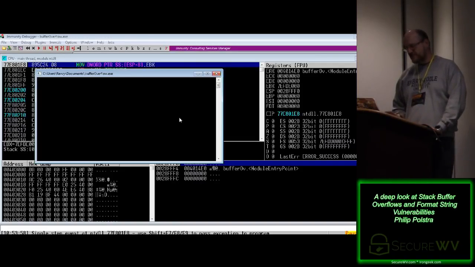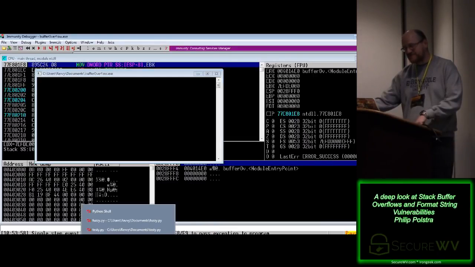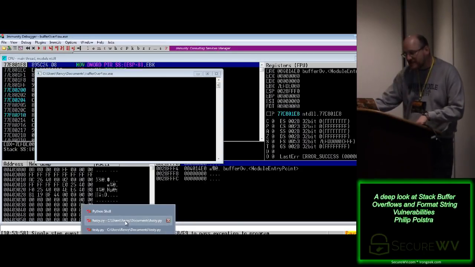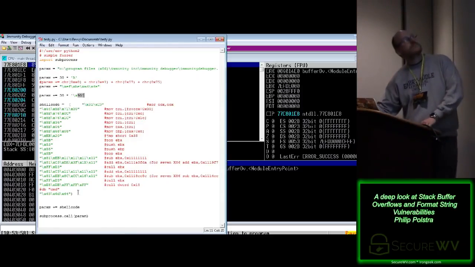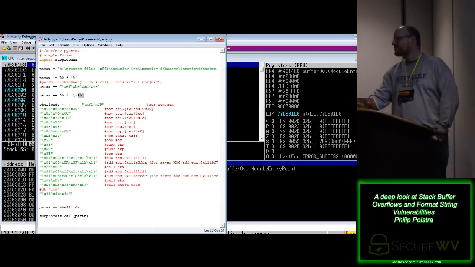Okay. So here we go. And it says, I'm running it. I'm going to hit F9. And it says single step event at NTDLL, blah, blah, blah. Do you want to pass this to your program or not? So basically, here's what happened. My program crashed. Why did my program crash?